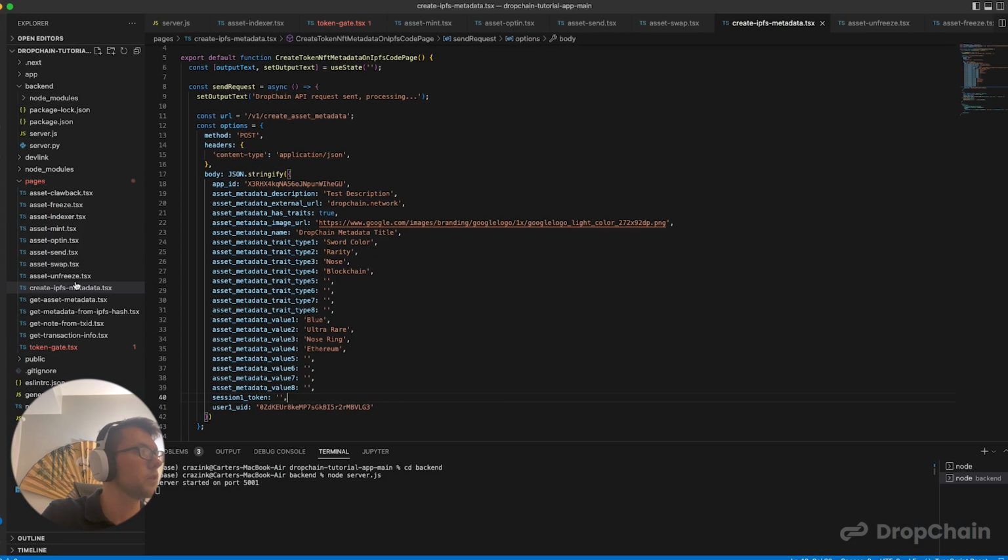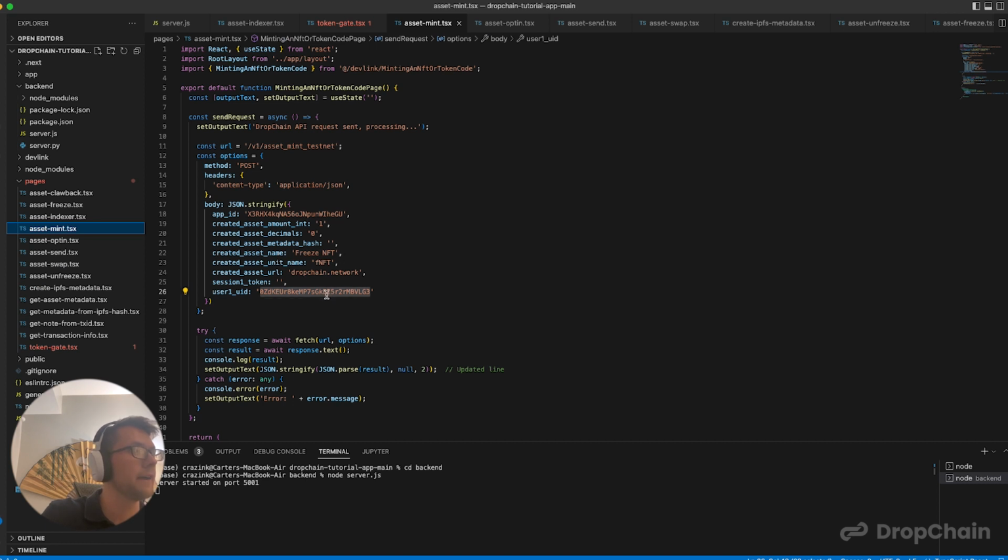Let's go back to asset mint. I have some of these fields already filled in from the previous tutorial. I just put the app ID from the console, user1 user ID from the console. The URL is going to change. We're going to do ipfs:// and paste the metadata hash we just created. And then maybe we want to change this. We're going to do a rare sword Ethereum NFT. Yeah, right? Rare sword Ethereum NFT.